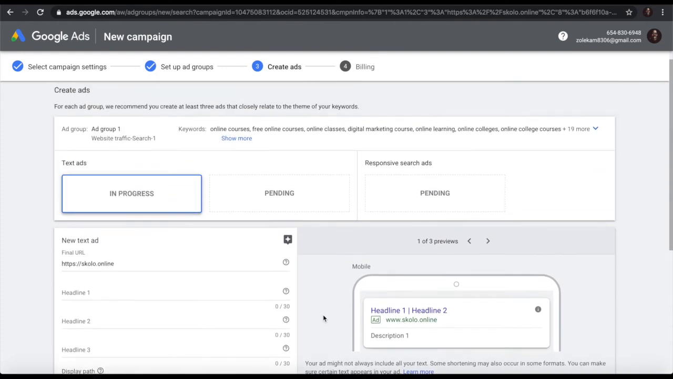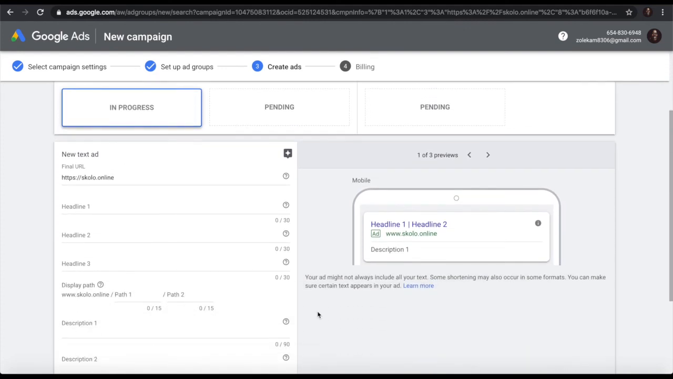Once you've done that, this is where you're going to design your advert. This is what's going to appear on the Google search. So you're going to pick a headline here. For example, say, I don't know, online learning made easy.